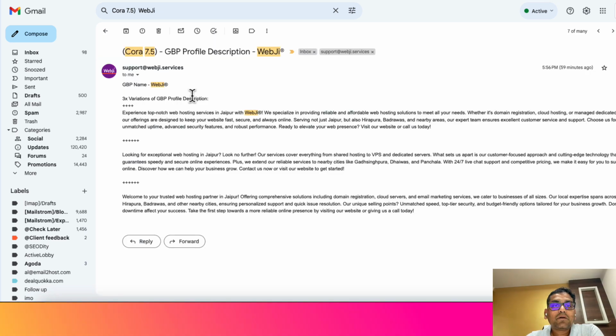First of all, this is an email for the Google Business Profile description. You get three variants of them, and Google will not accept all of these. You don't have to post all three. Just verify which one suits you best and copy one of those into your Google Business Profile details.